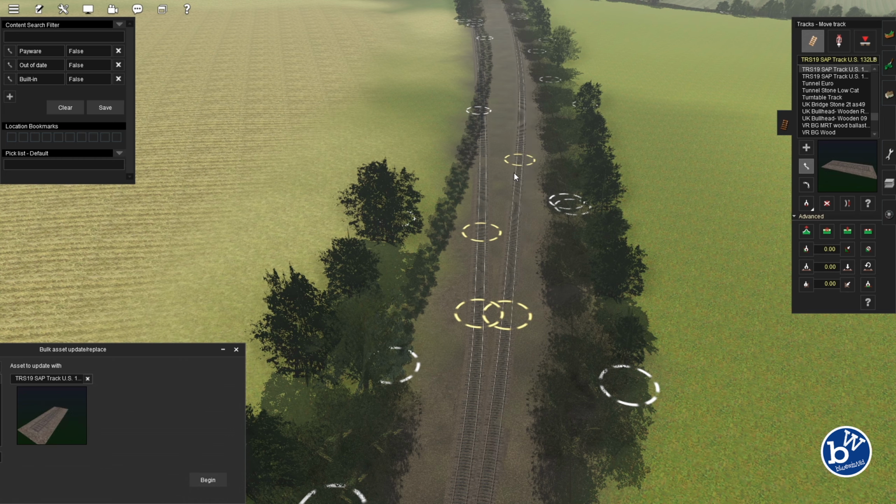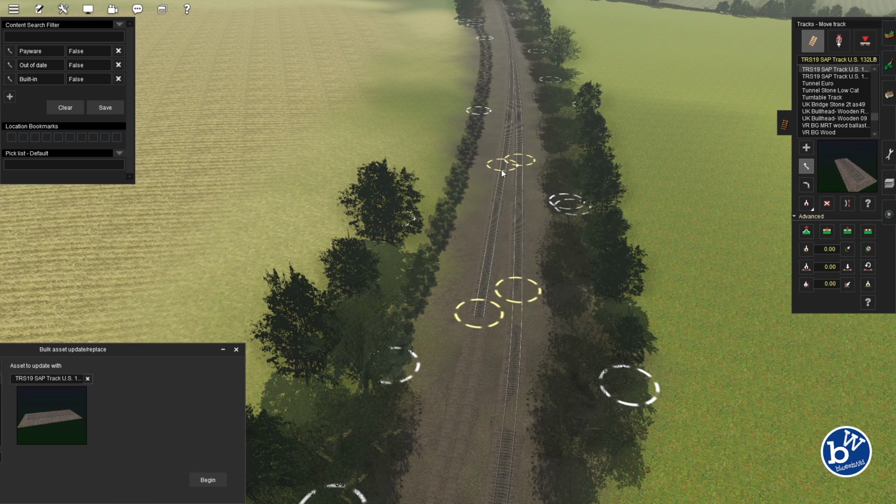So what I did, I basically went through all the track, I fixed the signals, I fixed the radiuses, and eventually I got to the point where I was happy with it. Boom, exported it, and then it's ready for download.